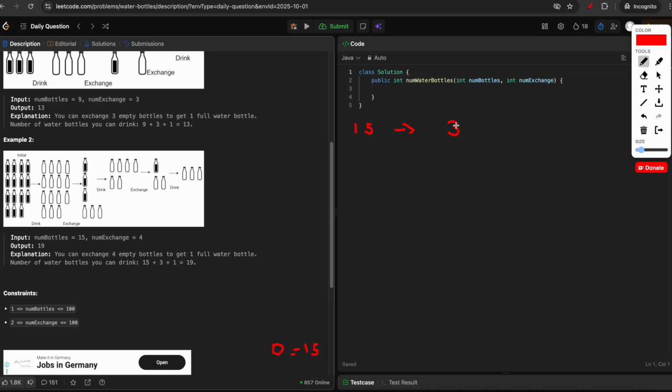So we will get 3 full bottles. And also when we do the exchange, 3 empty bottles are remaining because we can't exchange them. So we have 3 remaining empty bottles. These 3 full bottles, we will again drink, and this will produce 3 empty bottles. But we also have the 3 remaining, so in total we have 6 empty bottles. And with the 6 empty bottles, we can exchange 4 of them to get one full bottle, and we will have 2 extra remaining.